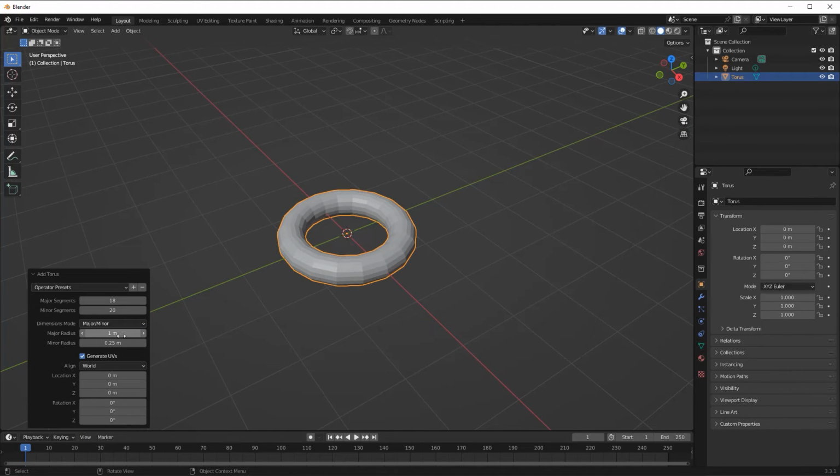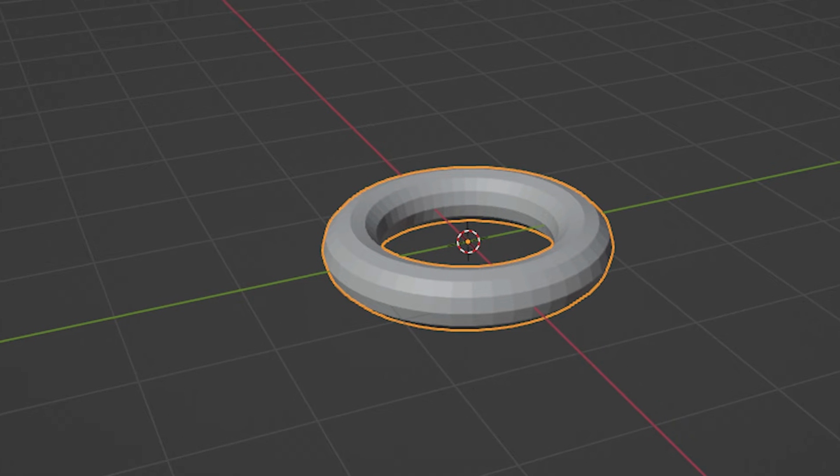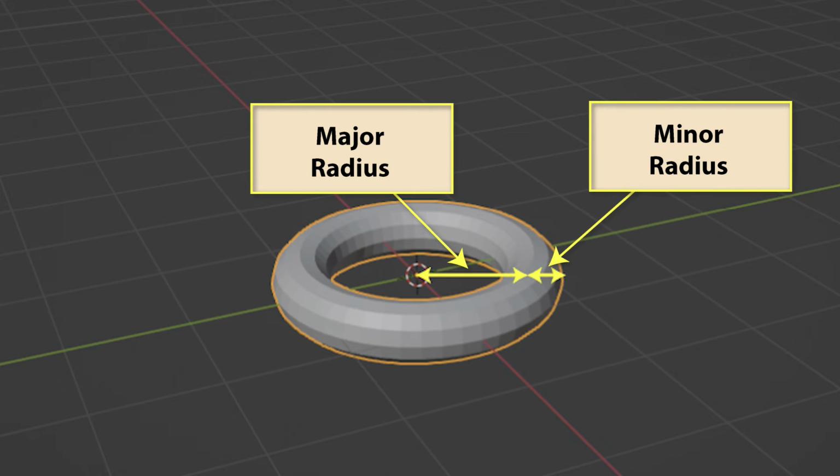There are two ways of defining the dimensions of a torus. Which we want to use is selected from the dimension modes drop-down list. Major/minor allows us to set the major and minor radii. The major radius is the distance from the center of the torus to the middle of the solid ring. The minor radius is the radius within the solid part of the torus.